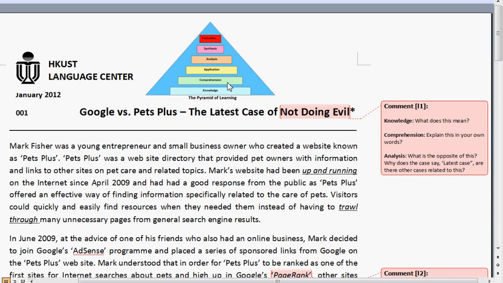As you can see in the comment section, I've written out the question. So here the first one, not doing evil. Knowledge, what I would ask is, what does this mean? Comprehension, you can see, is very similar to knowledge. It goes into a little bit more depth. Explain this in your own words. That would require you then to research this phrase. I would go on the internet and research this as a key phrase.